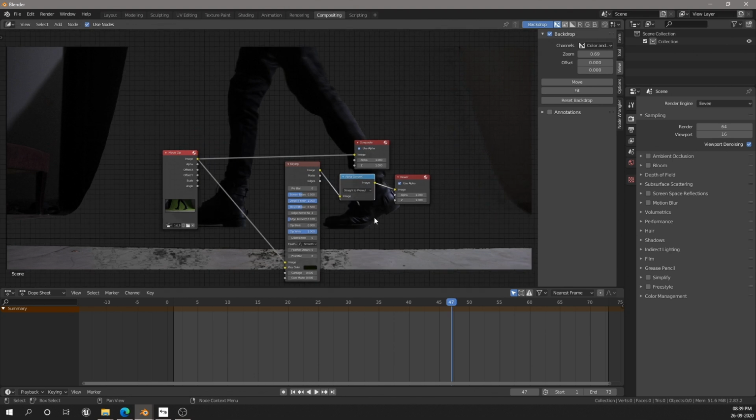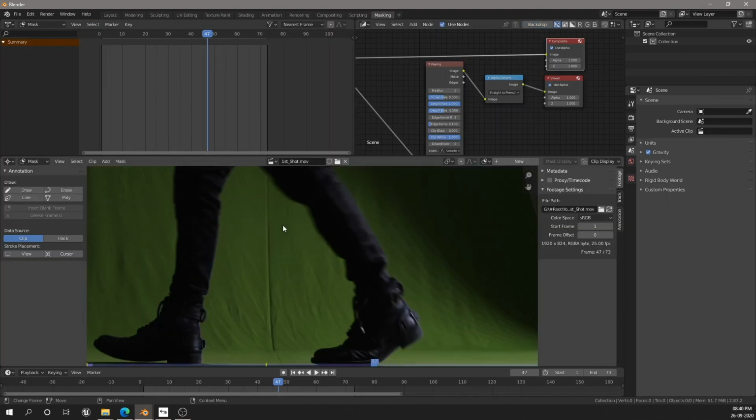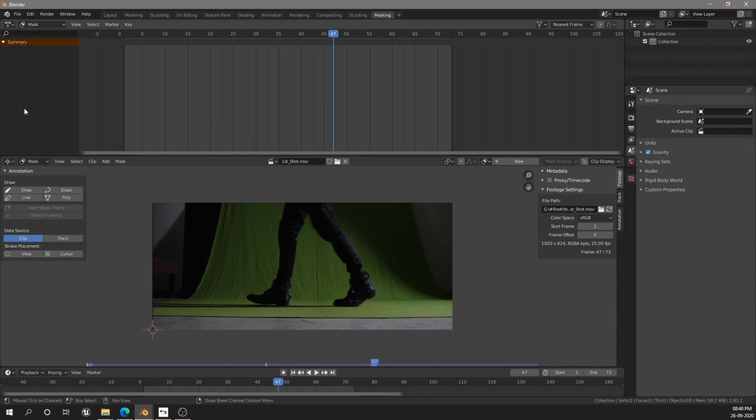Let's remove all the unwanted stuff by selecting this plus button and then VFX and then Masking. Load our green screen footage here, and I'm gonna remove these windows for now because we're not gonna use this for now.